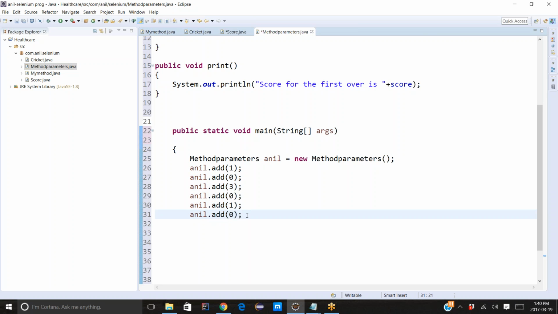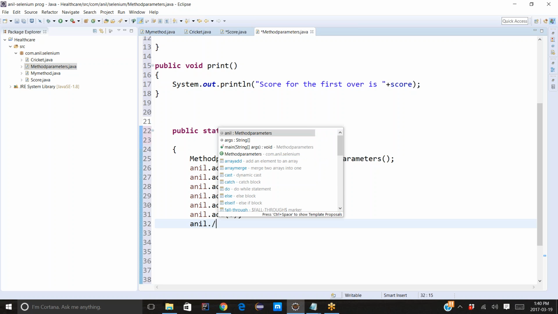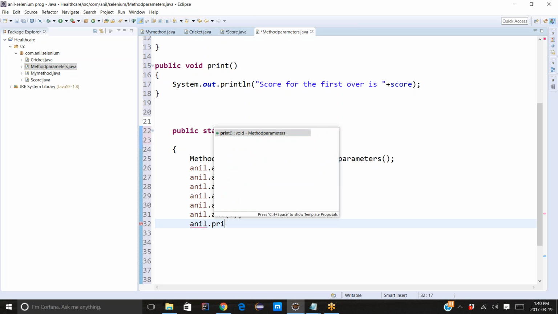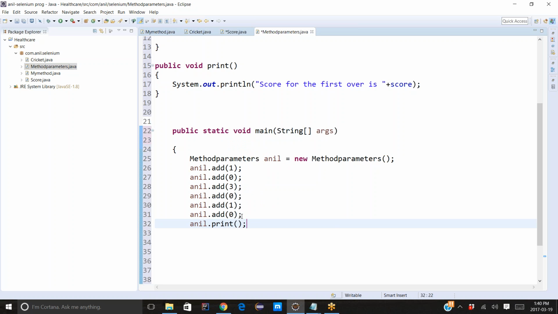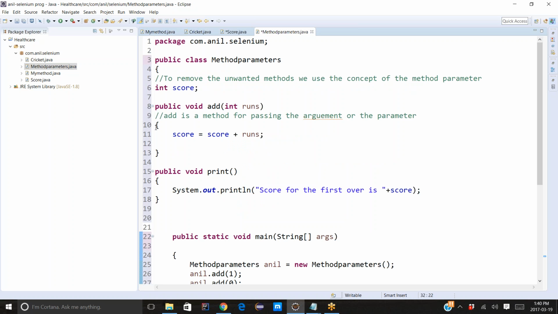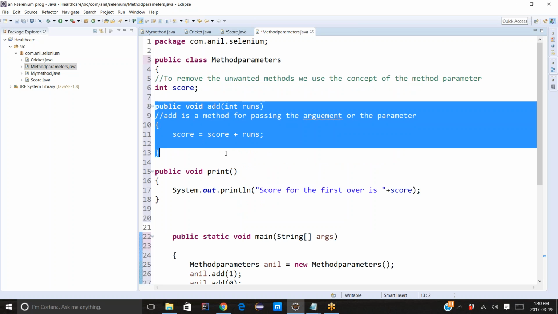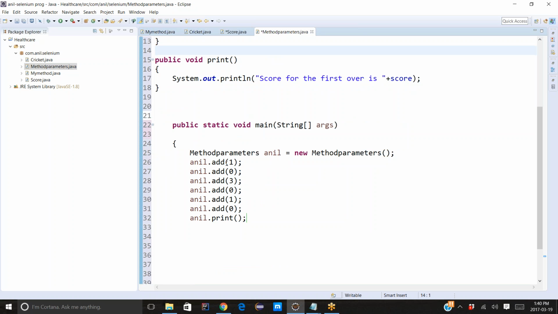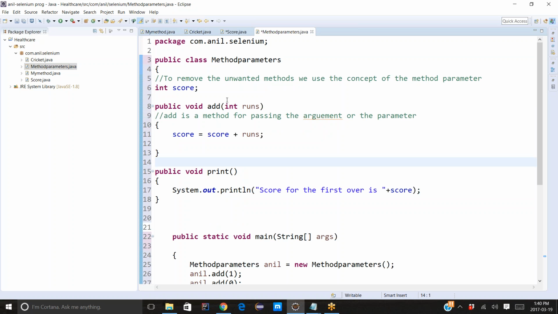Okay. So let me go for Anil dot print. Okay. So this is what happens. Directly I'm passing the simple code here. What happens, first it comes to this method, it goes directly here. It will put 1 here. So 0 plus 1.